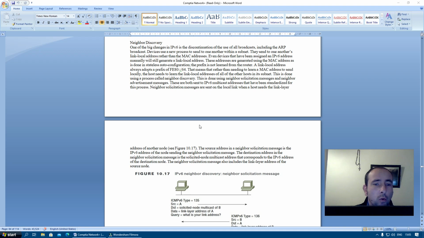Neighbor discovery. One of the biggest changes in IP version 6 is the discontinuation of the use of all broadcasts, including address resolution protocol broadcast. Devices use a new process to send to one another within a subnet. They send to one another's link local address rather than the MAC address. Even devices that have been assigned an IP version 6 address manually still generate a link local address. These addresses are generated using the MAC address as is done in stateless autoconfiguration.